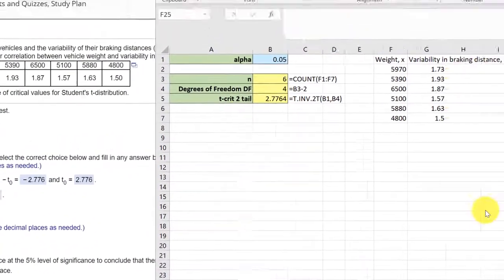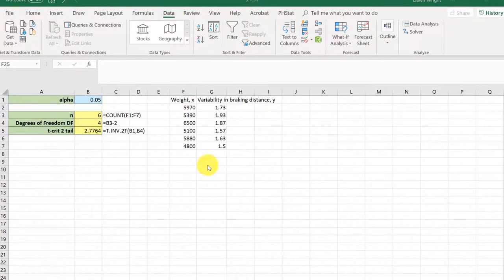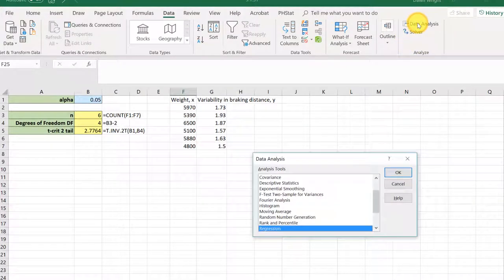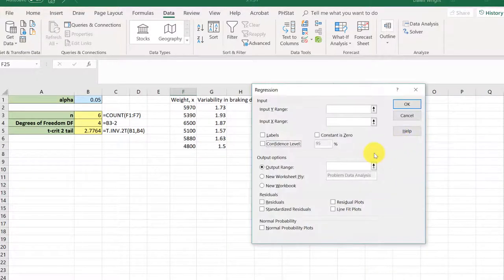Now we want to find out if the slope is different from zero. We're going to use the Data Analysis ToolPak, which is built into almost all versions of Excel, including the most recent versions of Excel for the Mac. We just go up and click on Data, then click on Data Analysis, which opens this dialog box. Find the regression tool, click OK, and it gives me this dialog.